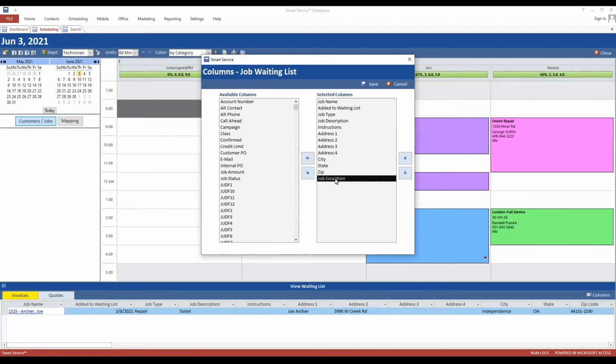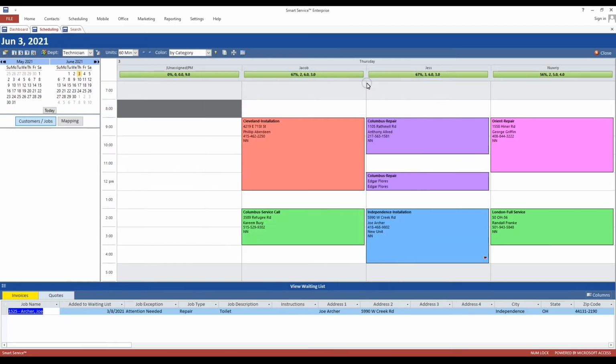And then, of course, you have the ability to sort and organize your waiting list by using the arrows on the right to move items up or down. So we'll go ahead and move that to about third from the top. Hit save. And now I can see that job exception field has been added in here.